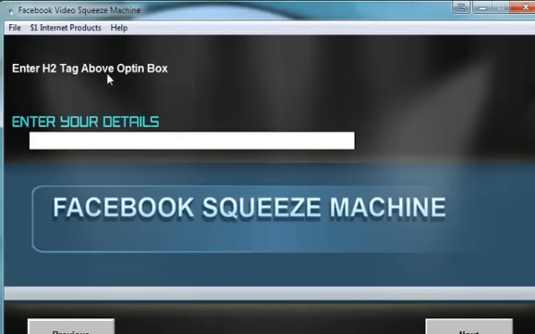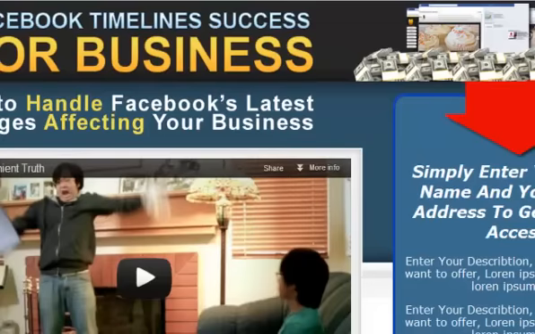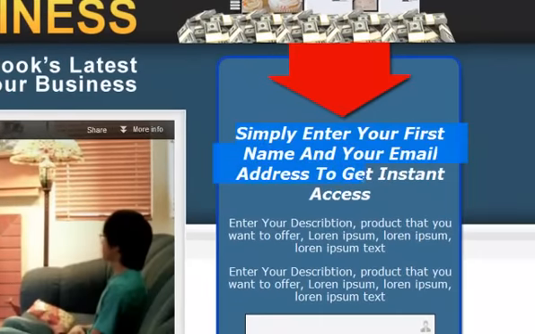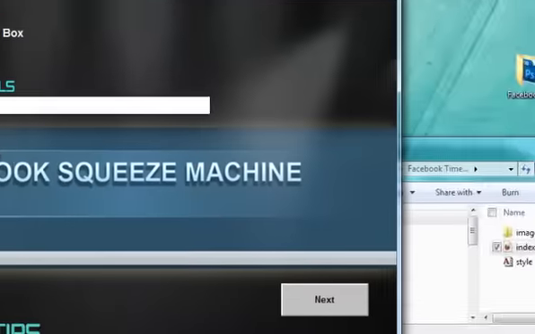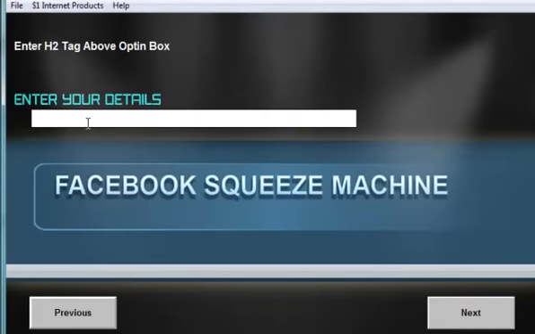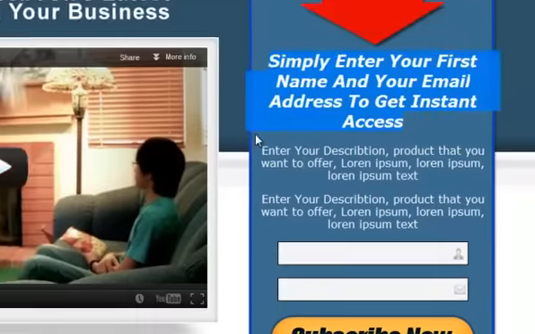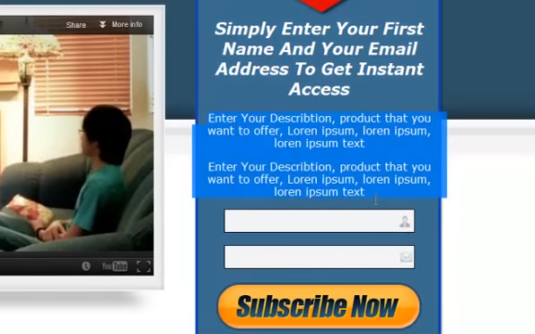Now there's an H2 tag above the opt-in box, so let me show you what that looks like. That's this right here: simply enter your first name and email to get instant access. You could leave that text, or copy it exactly, but I'm just going to put in something different. Enter your name and email to get your free report. Now let me enter the description of your giveaway. That's going to be this area right here.